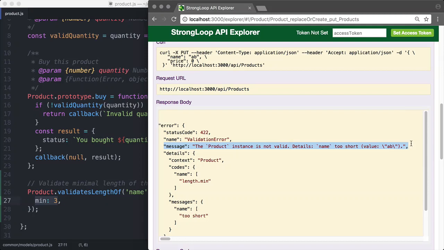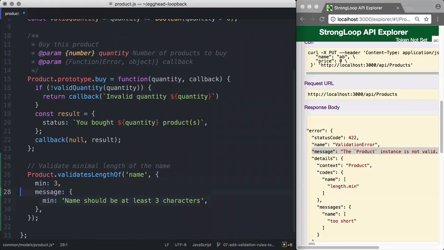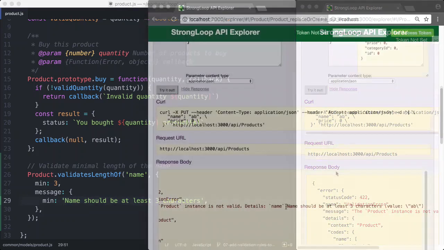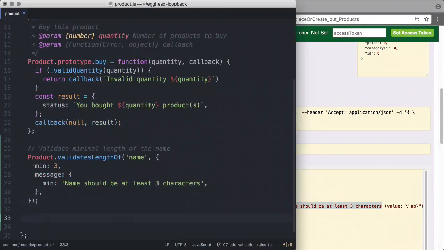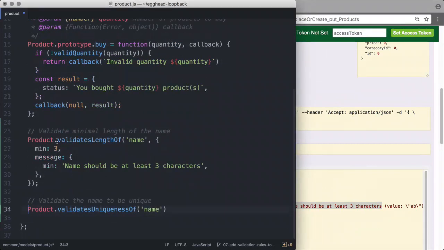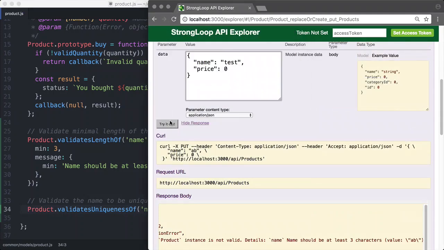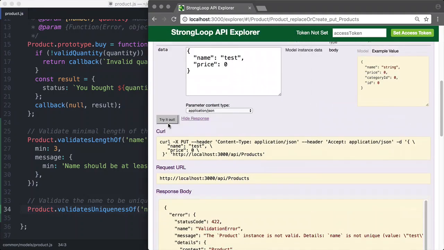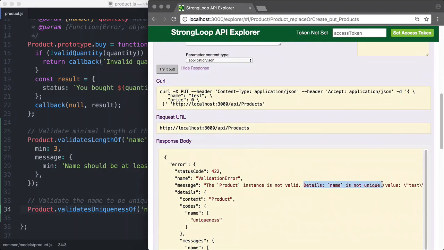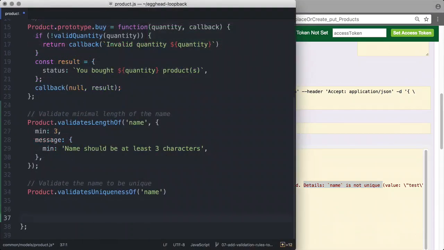This error message can be enhanced, so let's add a custom message. We can do this by adding a message property, and for the key min, we add a custom message. When we try again, we see our custom message. Another thing we want to validate is that the name of our product is unique. To do this, we can use the built-in validatesUniquenessOf rule. When we try to resubmit the same product twice, we'll see that we get an error message saying name is not unique.